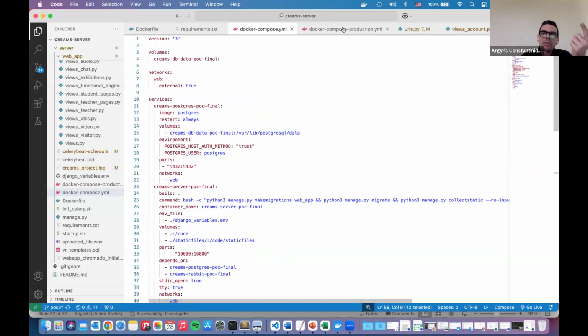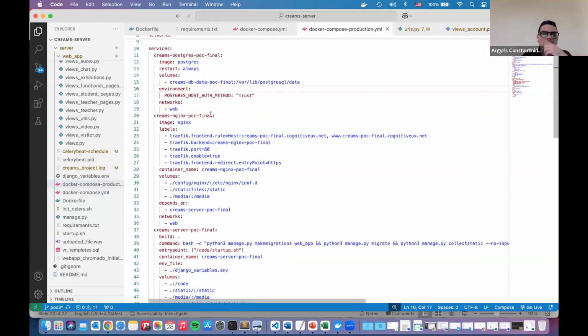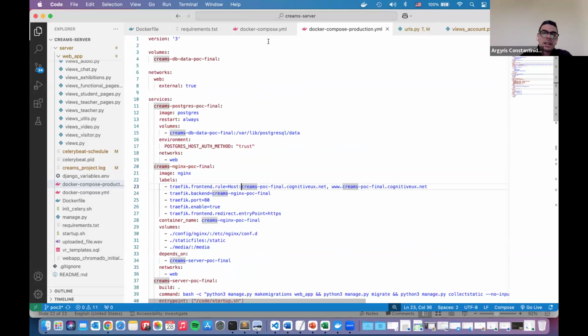But in the case of the live system, in the production environment, we also had to have in front an Nginx container, which acts as the web server and is also pointing to the correct domain name that is used for the Creams platform that is currently live. So that's it with the configuration.